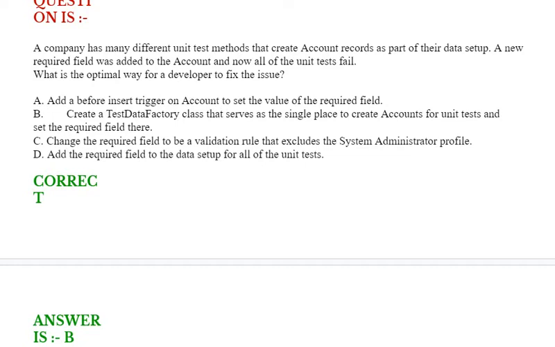Option C. Change the required field to be a validation rule that excludes the system administrator profile. Option D. Add the required field to the data setup for all of the unit tests. Correct answer is option B.